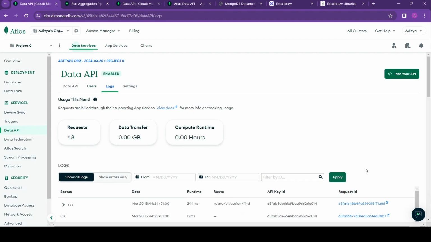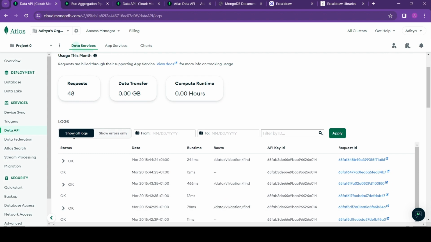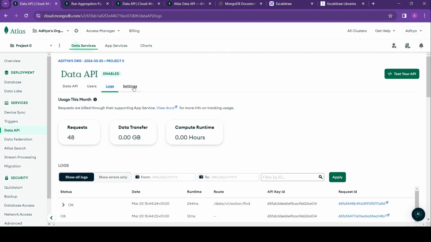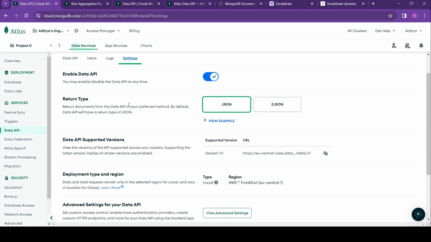Once the data API is created, you can get different information about the API calls. For example, here you can see that with my project, I was able to make 48 API requests. And you can see when the request was made and the specific details, the response time, and so on. So all these insights we can get from here. And in the settings, we can further configure a lot of stuff. For example, if we want the return type to be something else, we can always change it from here. But for the Wisp project, I think it's fine to go with the default settings. It's just that you need to make sure that the data API is enabled.